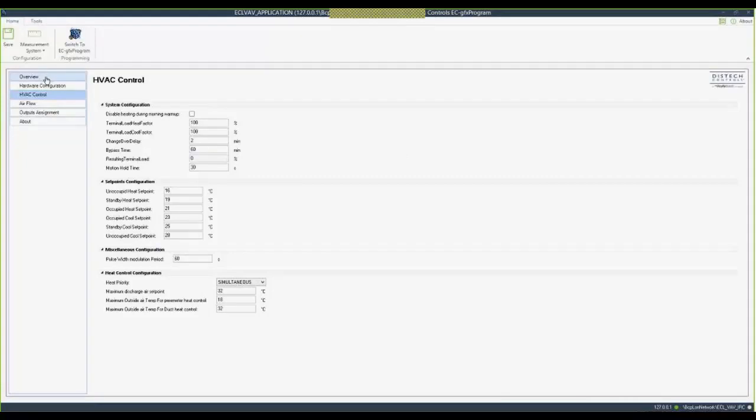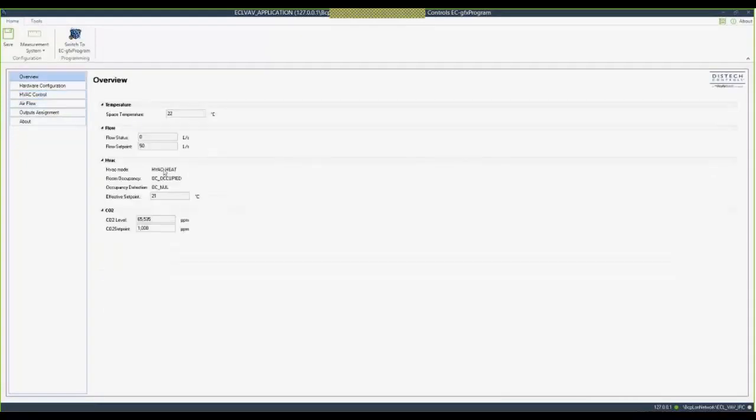So basically, this over here is your overview page of what the preloaded application for an ECL-VAV would look like. Your overview page is, as it says, just your overview of what's happening. You have your space temperature, your flow status, flow set point, HVAC parameters, CO2 readings and set points.